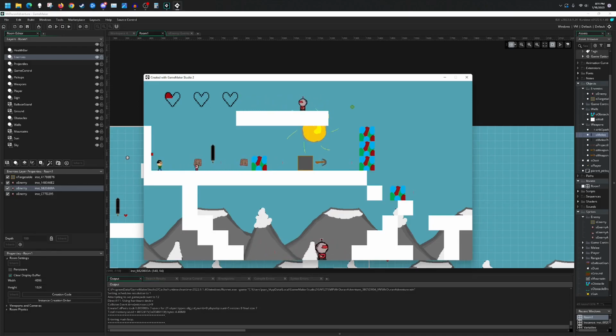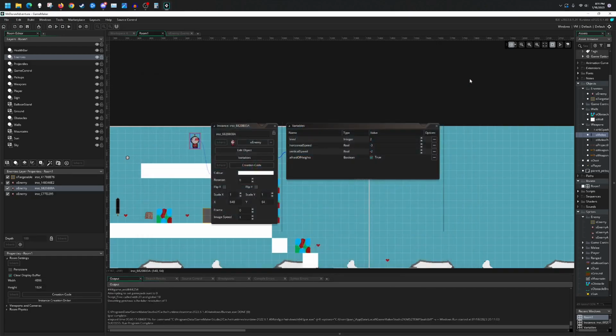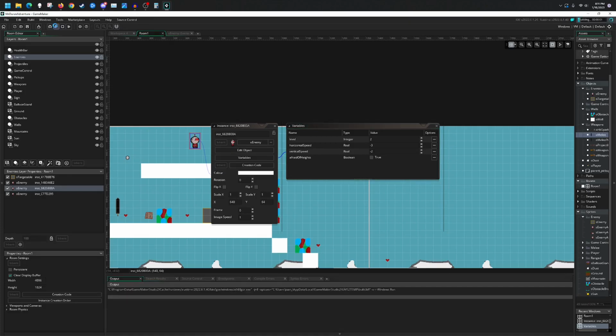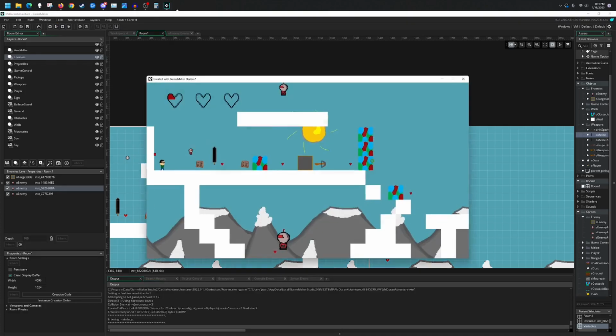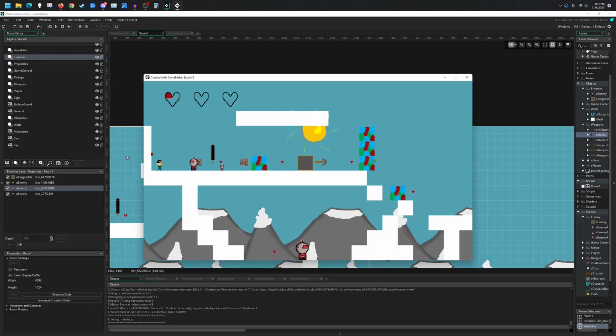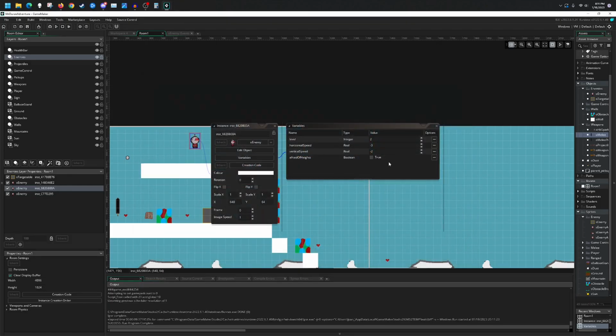Now, of course, if I go back into here and I remove this, the enemy will have a false value for that, so it'll never care about the heights, and it'll simply jump off and move on to the next platform. So this is a nifty way for you to swap it out as needed amongst all your enemies whenever you place them into the world.